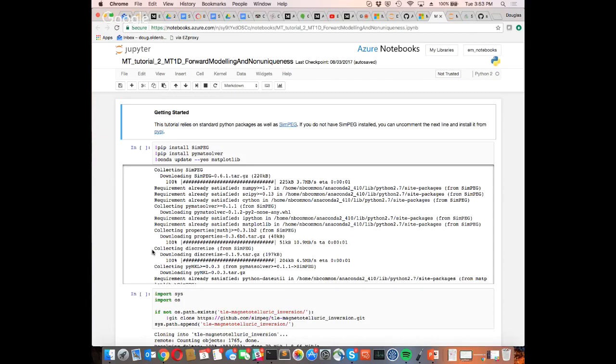Meaning that, for instance, the 1D MT problem is really easy to solve without going to finite volume or anything. But that's not what you do. You use a standard method of finite volume, whether it's 1D, 2D, or 3D. So we do finite volume within SIMPEG. It's a standard approach. And I'll show you an example of that when we go through the time domain example in a little more detail.